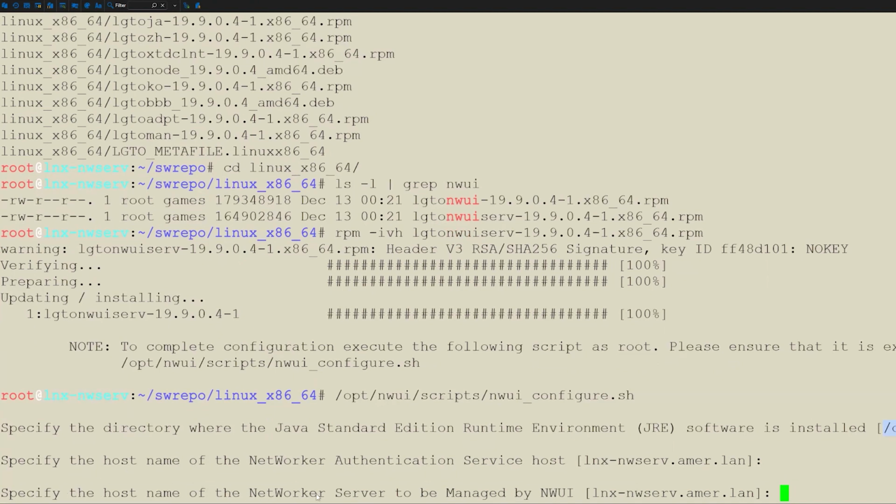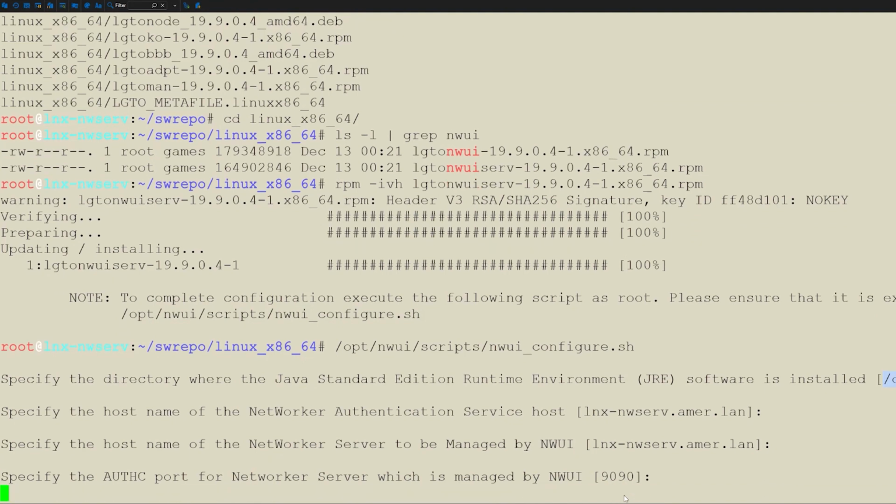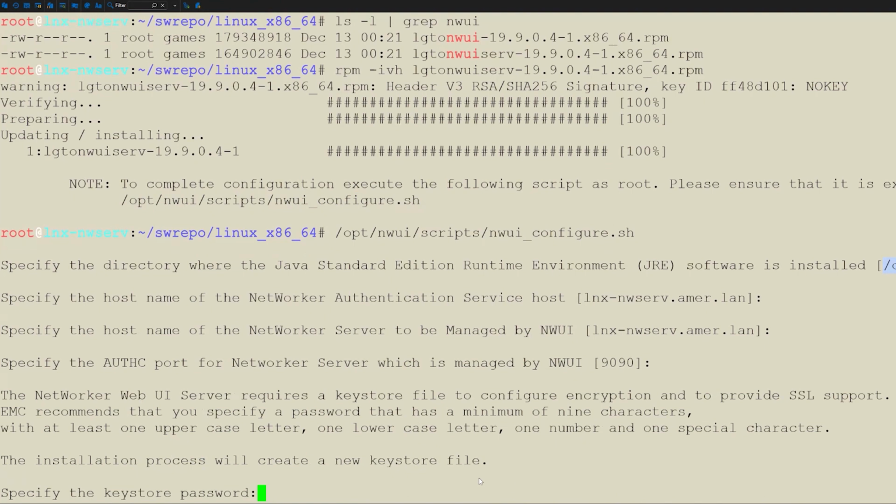Specify the host name of the NetWorker server to be managed by NWUI. Again, since this is the NetWorker server, we will just hit enter. Otherwise, you need to specify the FQDN to the NetWorker server. It's important to note that you can only manage one NetWorker server per NWUI instance. Specify the auth-c port for the NetWorker server, which is managed by NWUI. By default, this is port 9090. Specify a key store password.